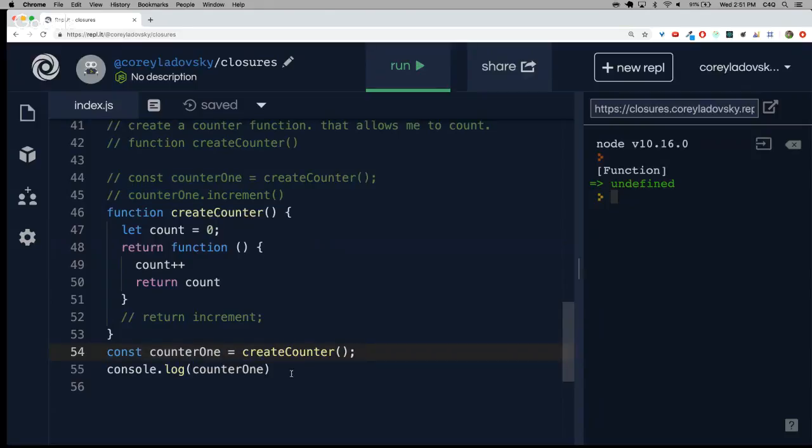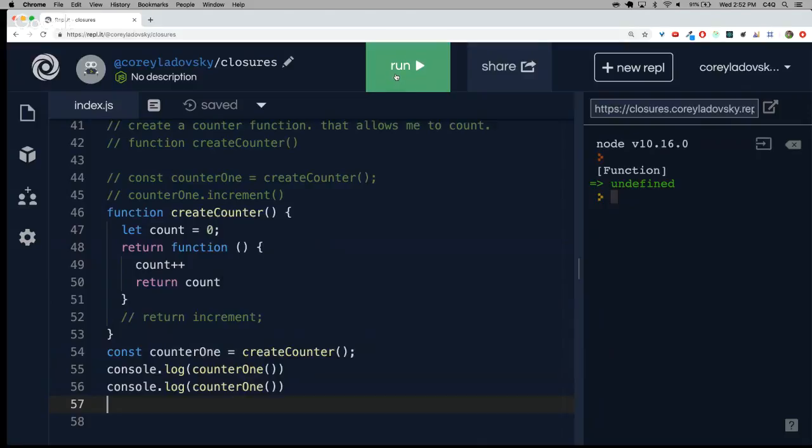So if I say, hey, let's actually increment our count, I can invoke it. Because counter 1 right now is a function. So if I invoke it, it will invoke this function, which increments our count and then returns our count. So what do we expect to log on the screen? Yeah, right? 1, 2.